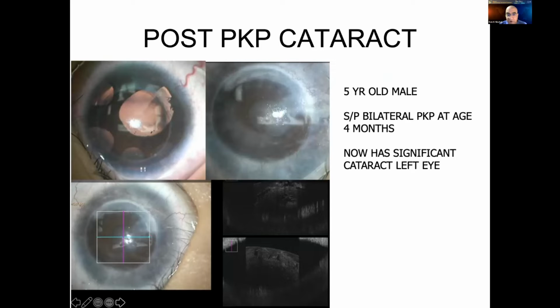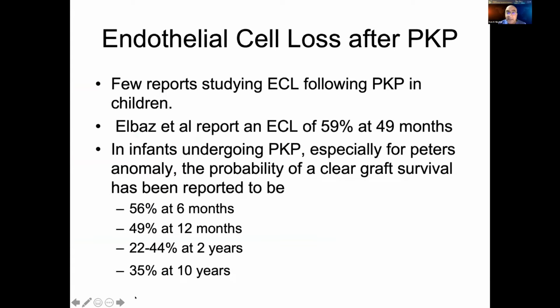He had bilateral Peters anomaly. I did bilateral penetrating keratoplasty at the age of 4 months. These are the original grafts. He now has a significant cataract in the left eye, and you can see the right eye has a good red reflex. The left eye reflex is dull, but the cornea is pretty clear, and you can see the cataract on the OCT.